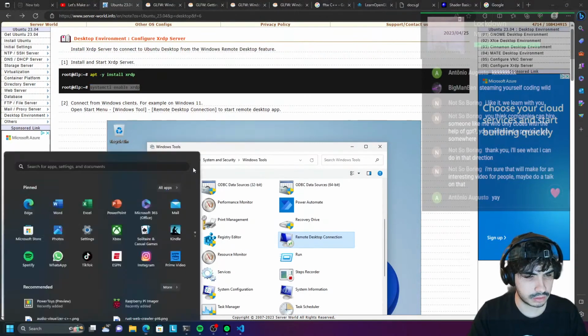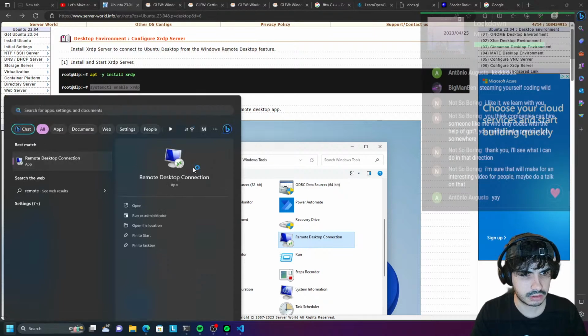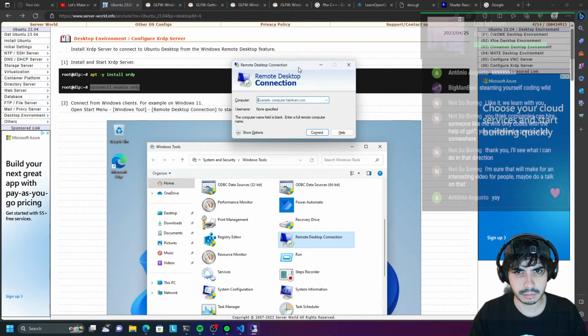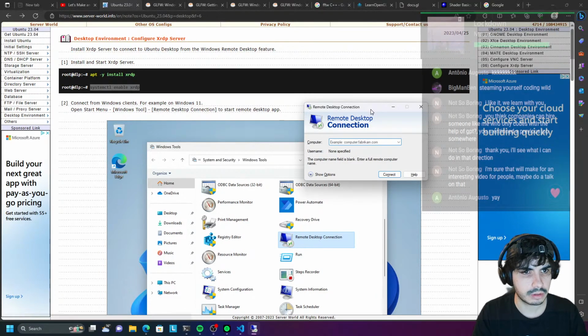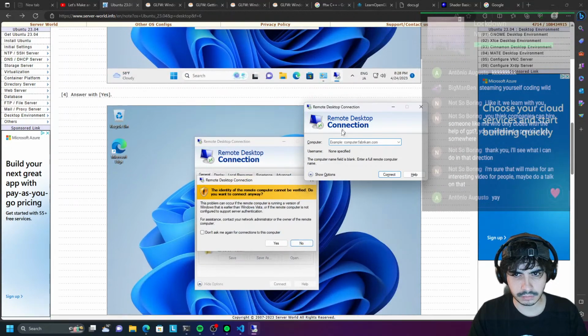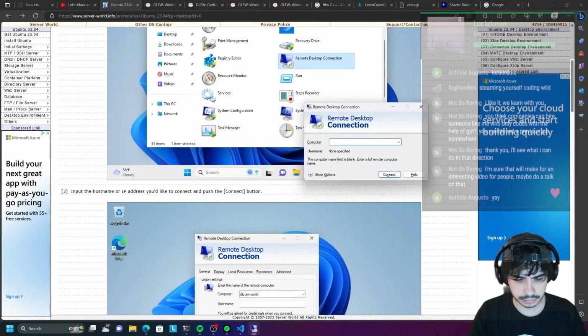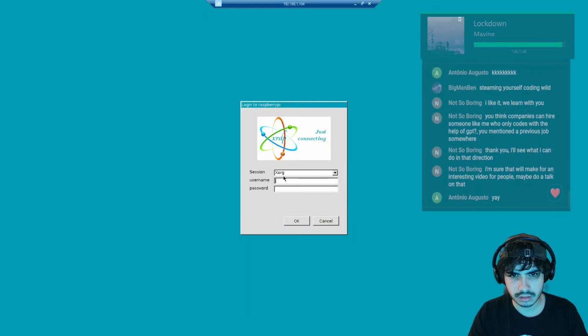Okay, so now we can do, what is it, Windows, remote desktop, computer. Wait, what? Computer, okay, so I think this is the one. Yeah. Session XOR.